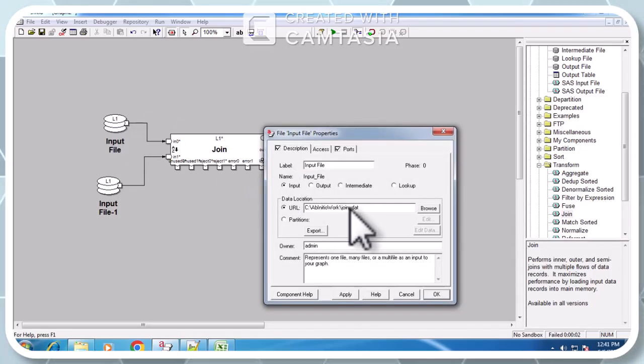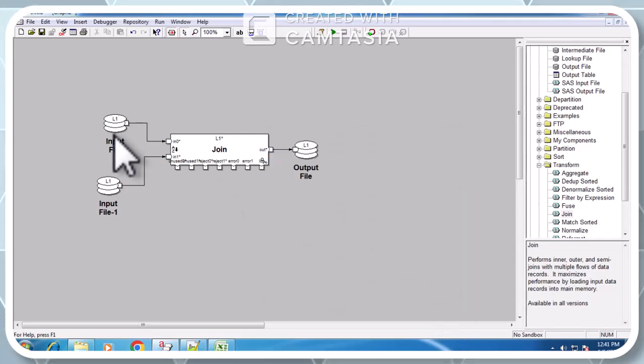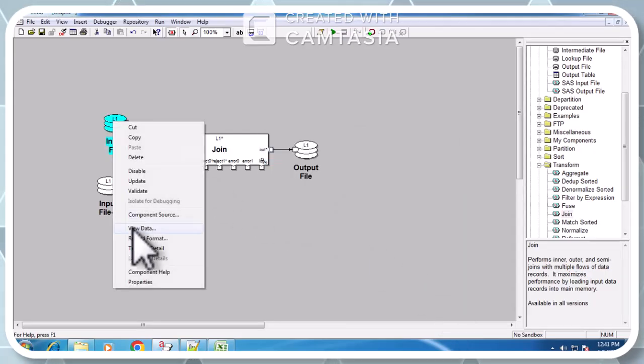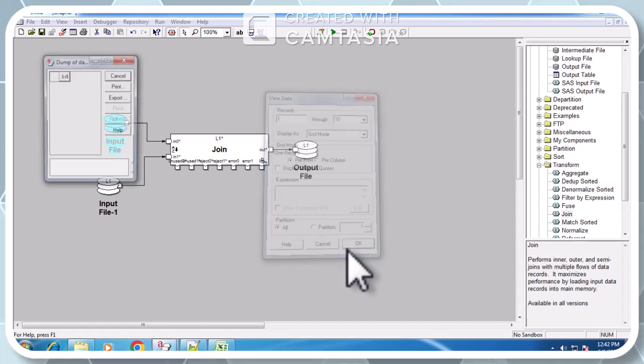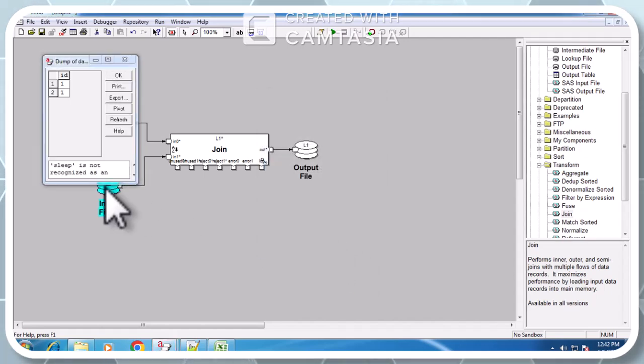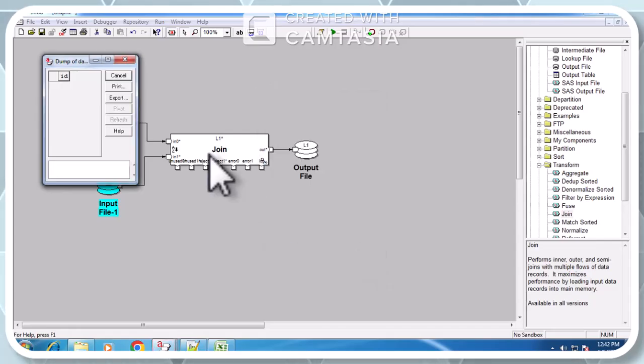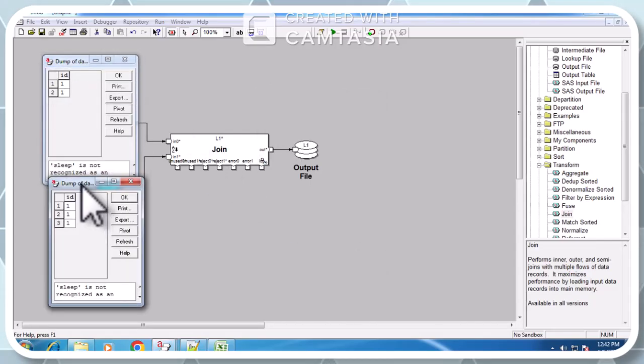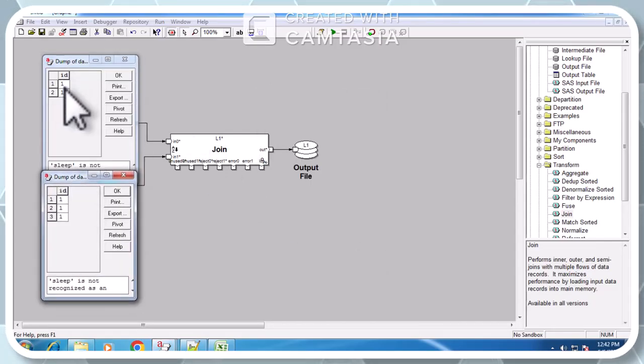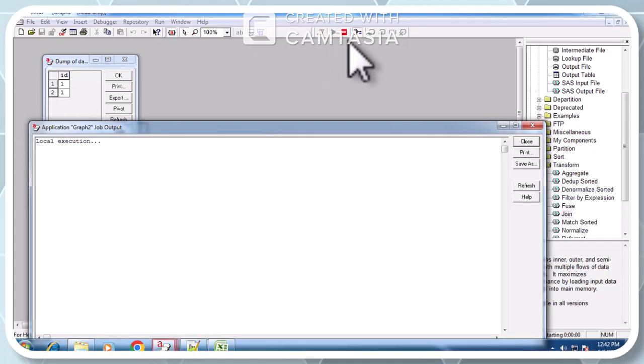Join underscore one dot date. So we will read the data first. We will read the second file also. So here the first file is having 1 1, the second file is having 1 1 1. We will run now.